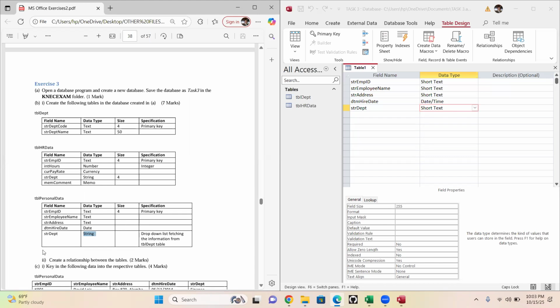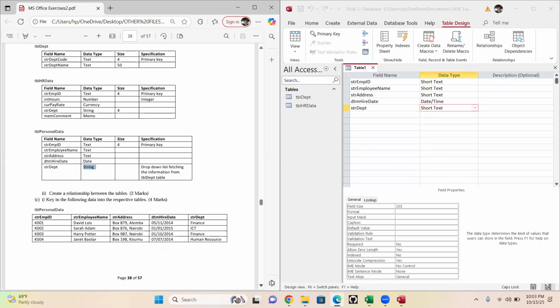So when you look at this street department here, when you go to table personal data, you'll see what values you should be using as a drop down list here. So you have to scroll it down. It is already here. So when you look at this, we have how many departments? We have finance, we have ICT. Finance is repeating, then we have human resource here.